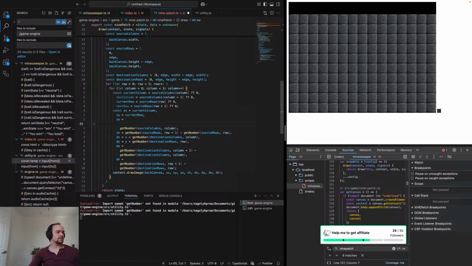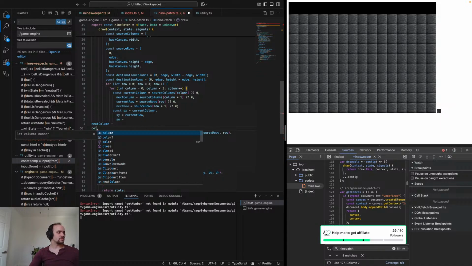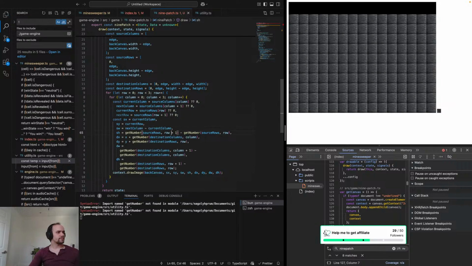This one's next column. Oh, but then you have destination versus source. Oh, okay, I'll fix that. Just give me a second. Minus current column. This is next row minus current row.